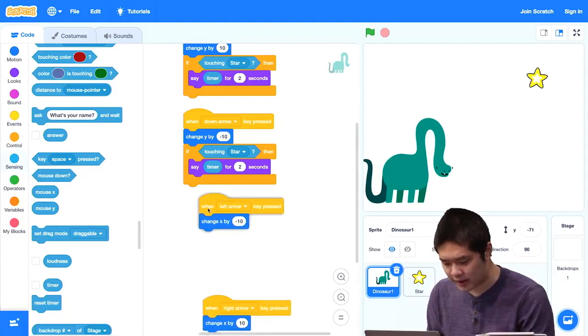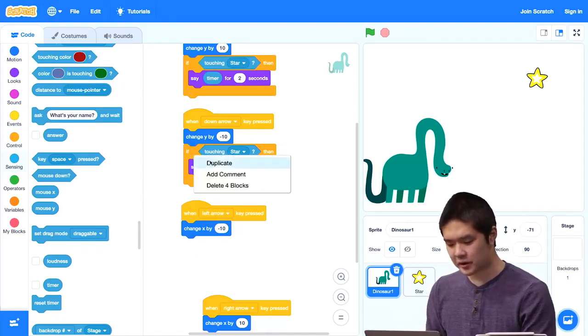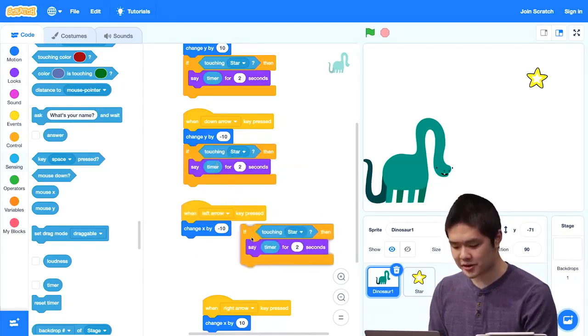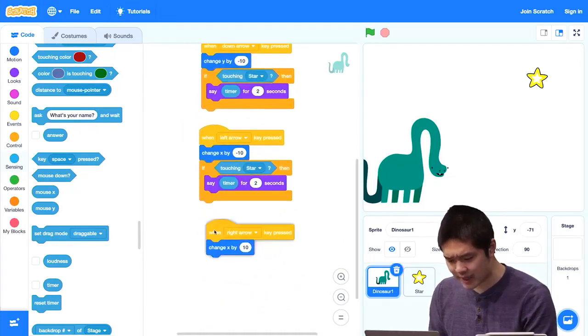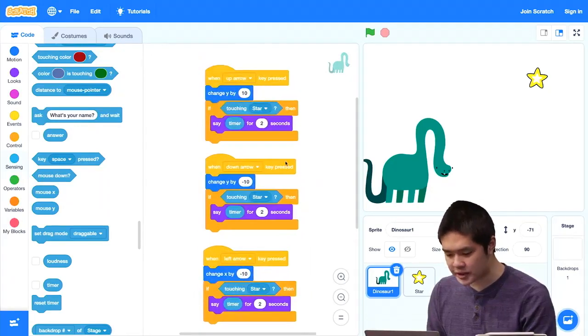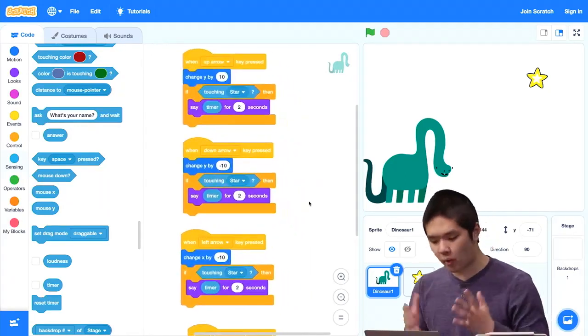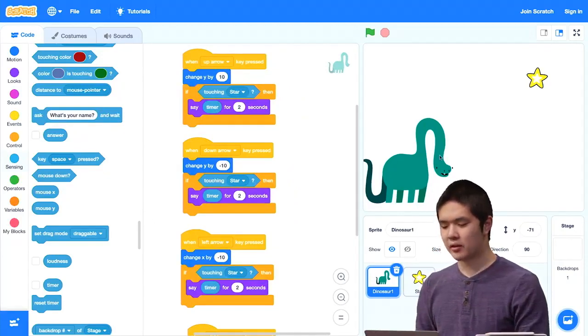To get them to work for left arrow, I'll go ahead and control or right click on the if block and just say duplicate. I want to copy this whole section. And I'll drag it underneath the left arrow. And I'll do that one more time for the right arrow. Duplicate, drag it underneath right arrow. And now, regardless of which arrow key is pressed, whether it's up or down or left or right, we're still going to be able to check if we're touching the star.